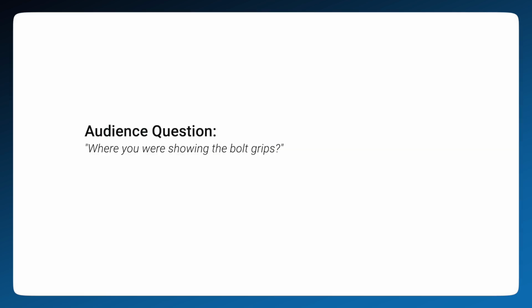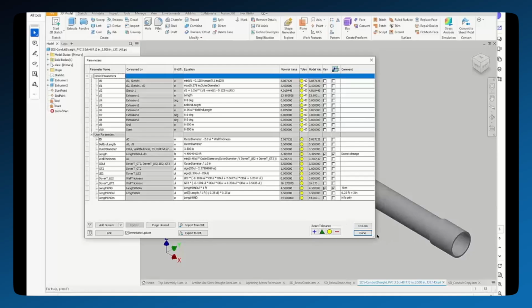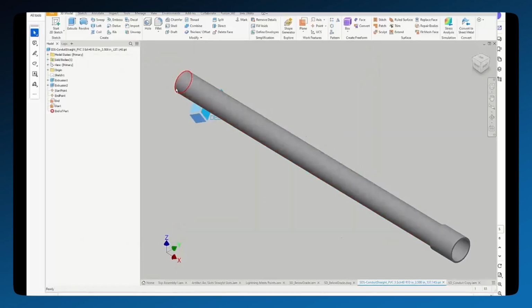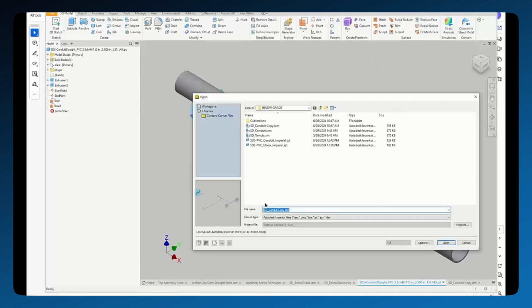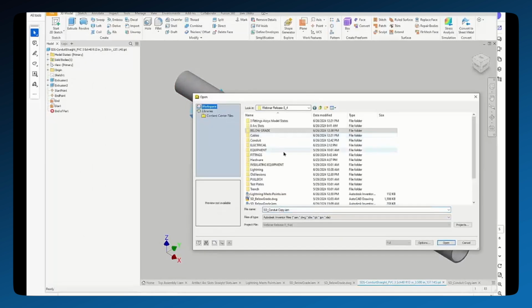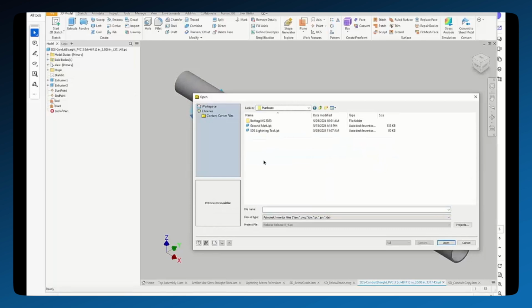Where are you showing the bolt grips? Bolt grips. Well, that's part of the spacing in the bolting. So for those who haven't seen it, there is a webinar on doing the bolting work on YouTube.